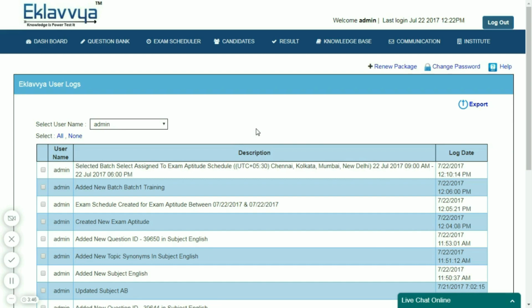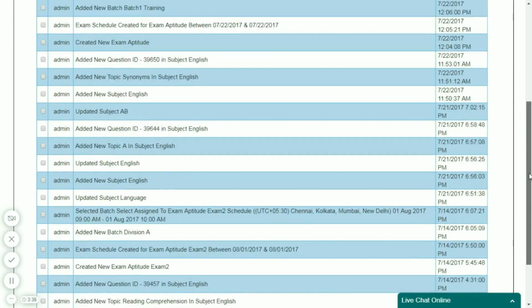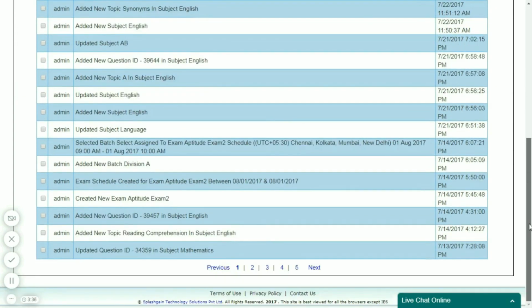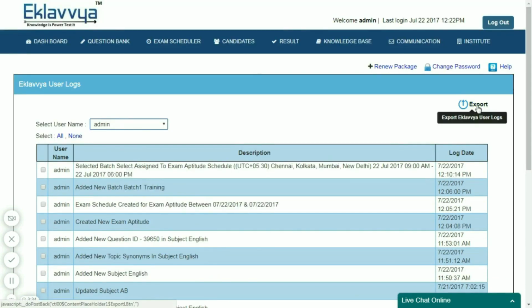Here, I have opened activity log of one of the admin user. You can see detailed activity of the user. You can click on Export link to download log file. All the activities like subject creation, question edit, exam creation, candidate creation is logged.